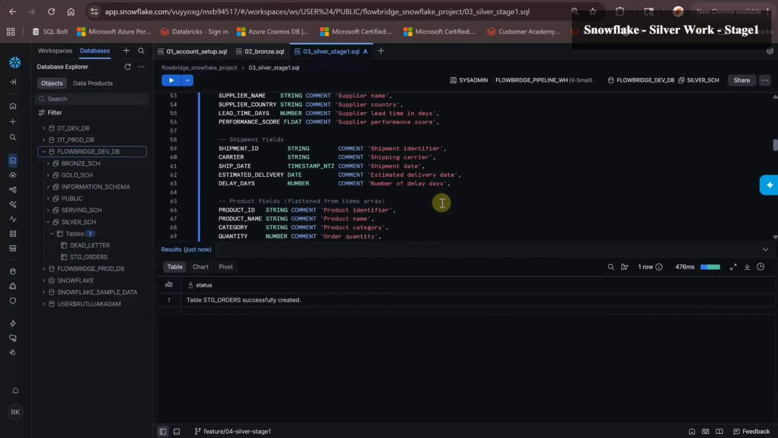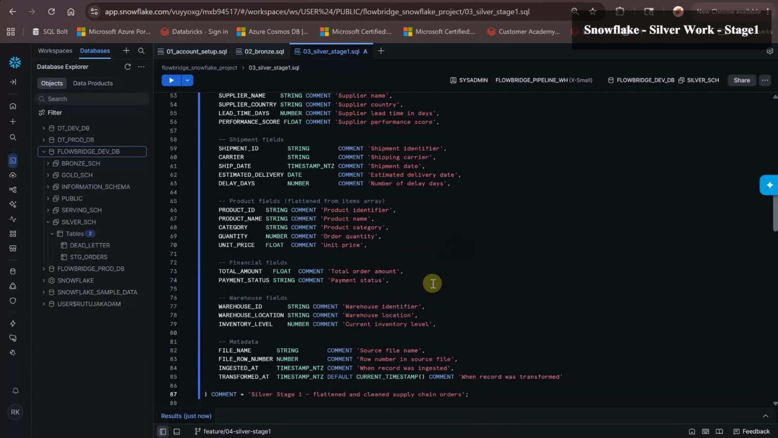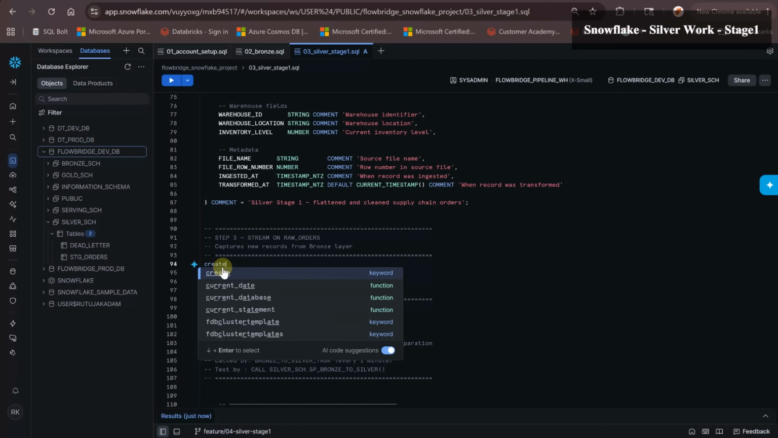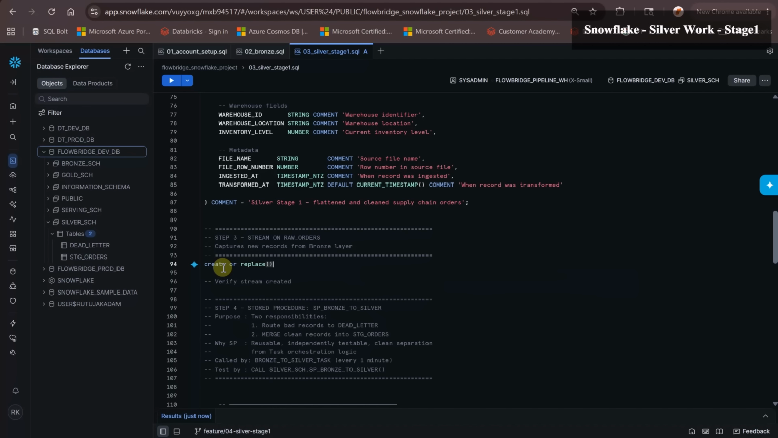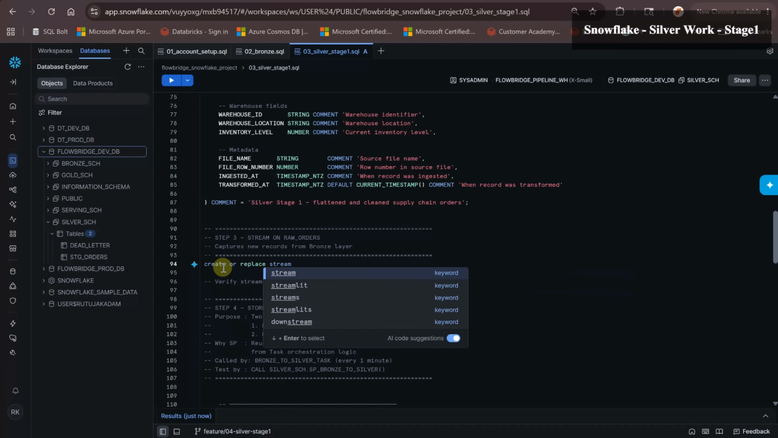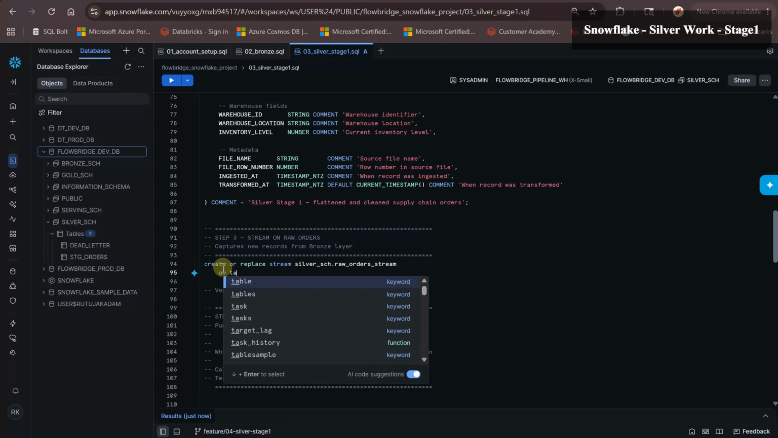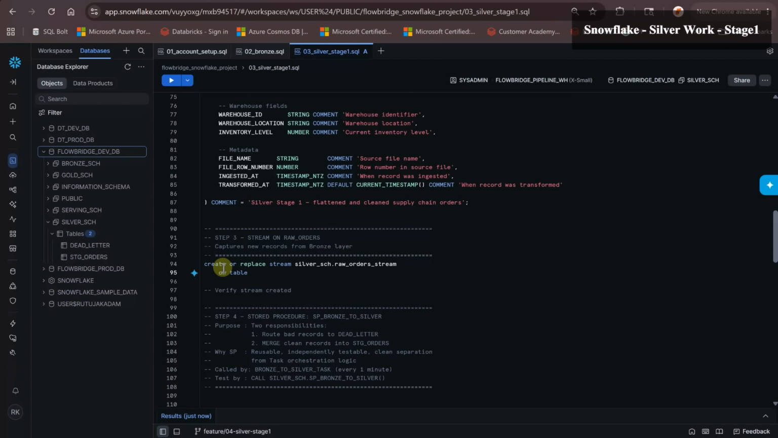Now moving back to our SQL file. Our next step would be to create a stream. This stream will capture only new records which we will get from the bronze layer. To create this stream, we'll say create or replace stream. We will create this stream under the silver schema, and our stream name would be raw orders stream. Now we need to mention on which table we would like to have it. So on table and table name.